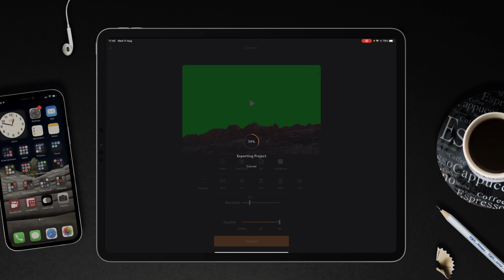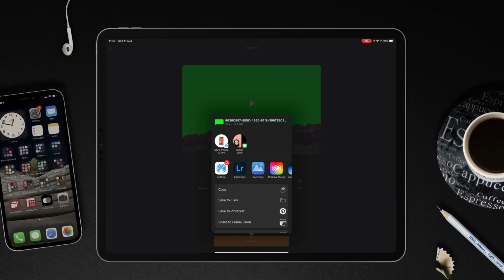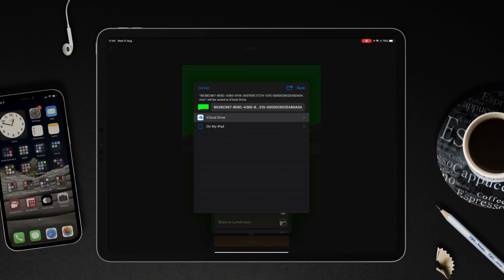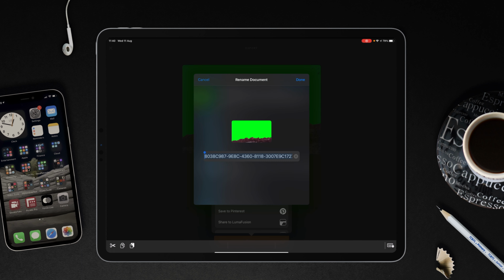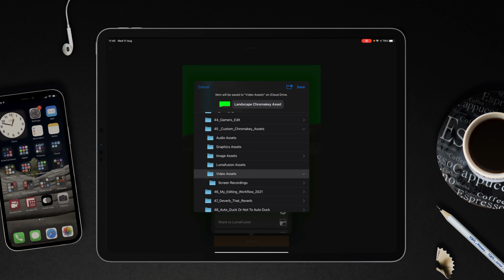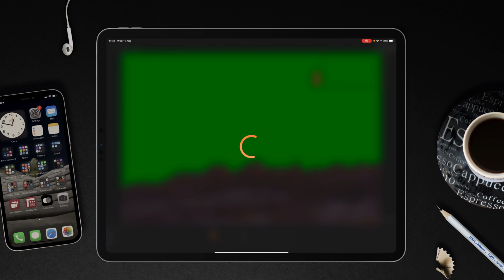Tap export, it will quickly process the animation and the movement, and then it automatically saves it to your Photos app. But if you want to, you can also save it to files. So for example, you can tap save to files, go to the appropriate folder for these video assets, tap on the name, and we'll call this landscape Chromakey asset. But we'll take out the underscores, they're not really needed. And then tap done, tap save, and that's that one done.